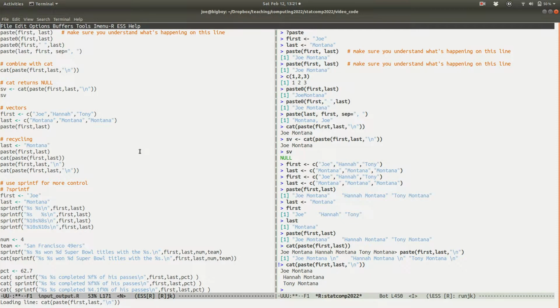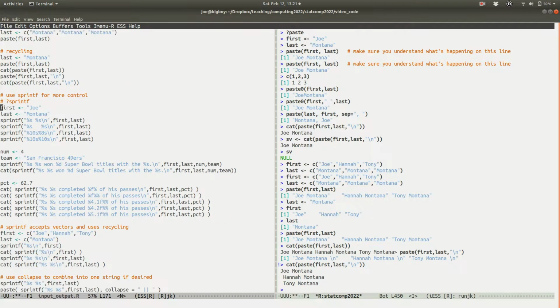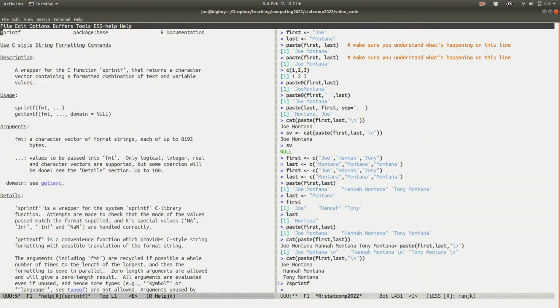Now paste is just one function for creating character vectors, character strings. There's another function called sprintf, which gives you a little bit finer control for how things like numbers are printed out. So let's look at the documentation for sprintf. Sprintf is a wrapper for the C function of the same name that returns a character vector containing a formatted combination of text and variable values. So importantly, sprintf returns a character vector.